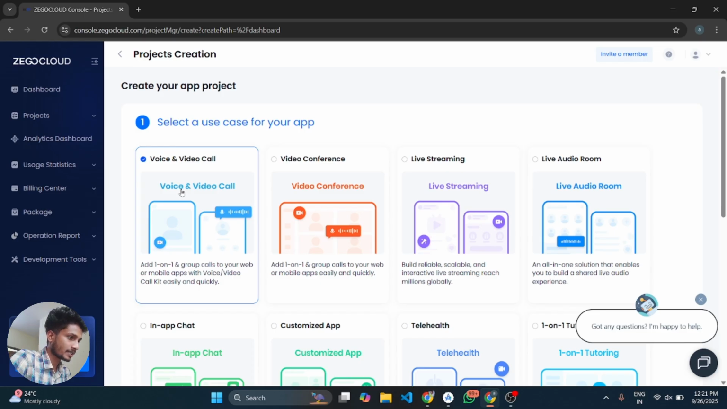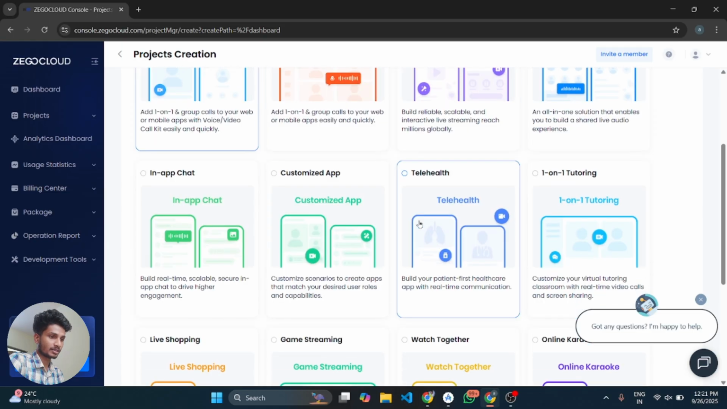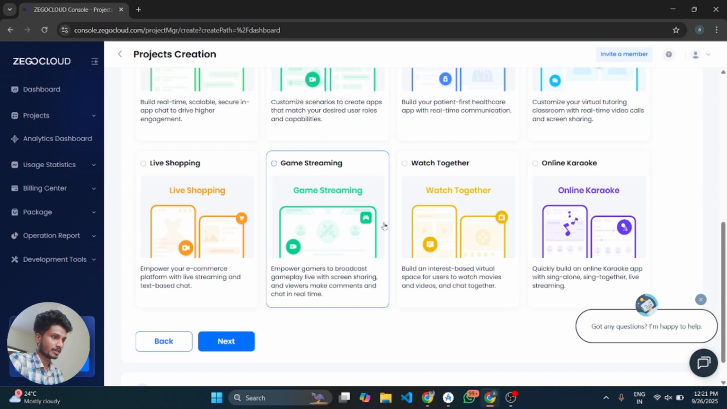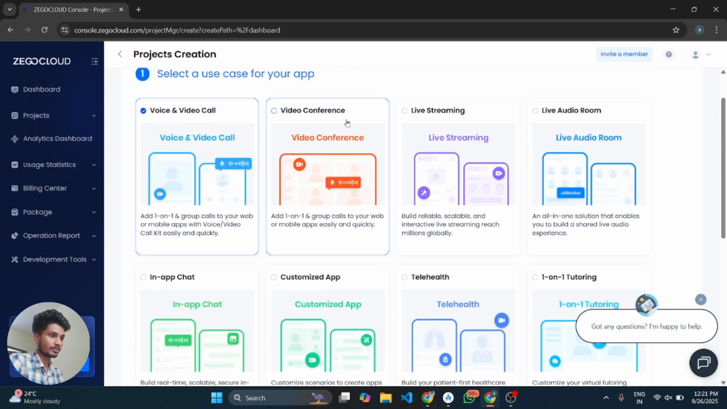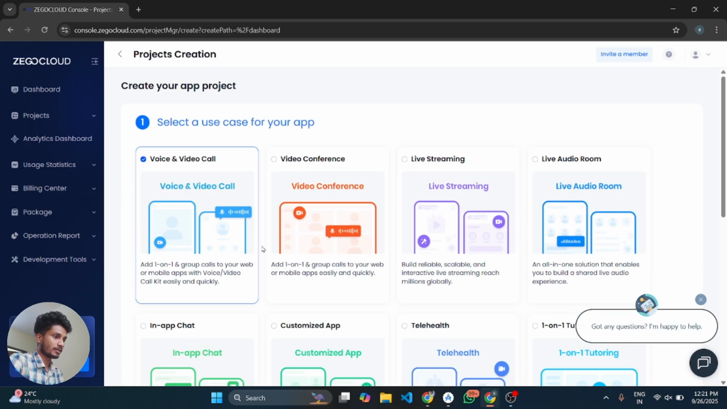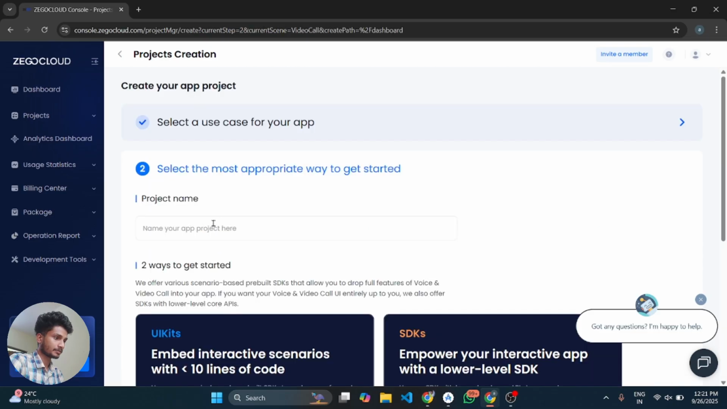We are going to create voice and video calls. If you are interested in creating another project, you can explore. It's all powerful SDK. Here you can see you can also build all these projects, but for now we are going to create voice and video call, and click on next. And give your project name audio call demo.